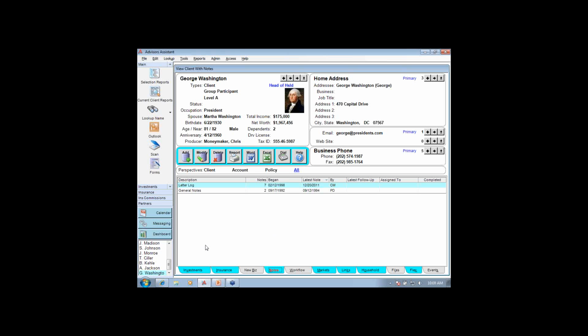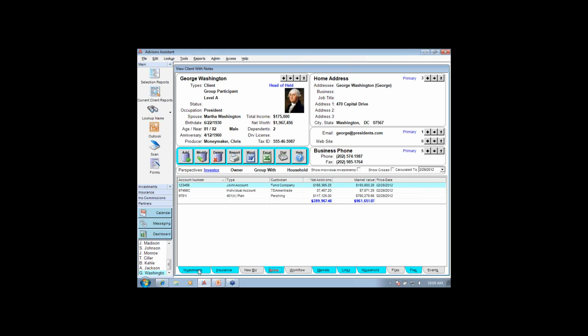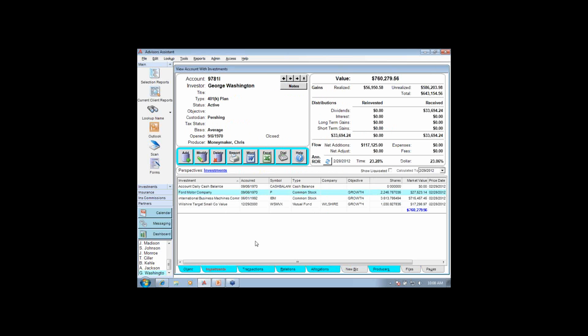First, I need to go to the Investment tab, because before you click the Scan button, you need to select the account. Otherwise, it'll just scan it to the contact record. So I'm going to scan a document into the 401k account. So from the investment screen, I'm going to double-click on that 401k account.